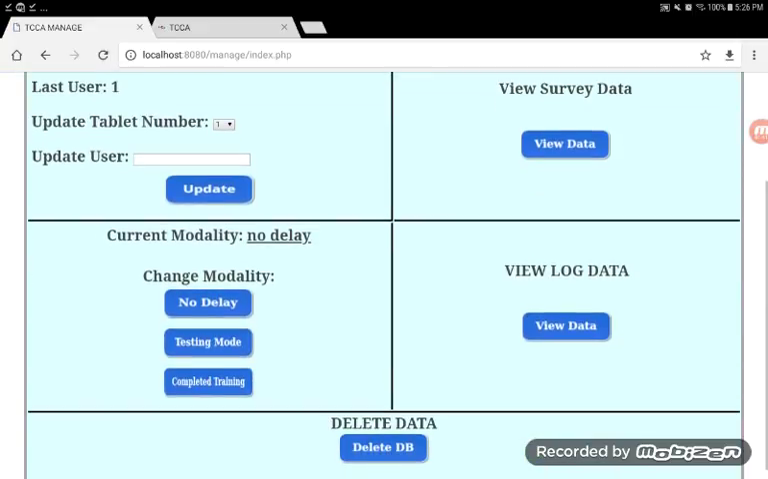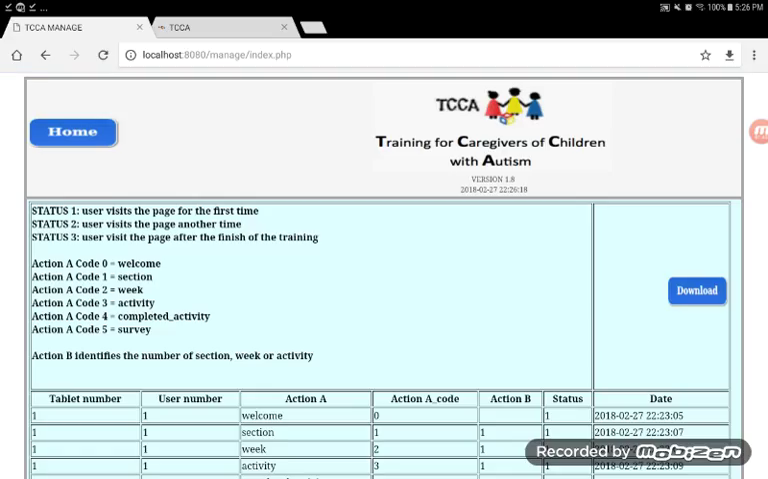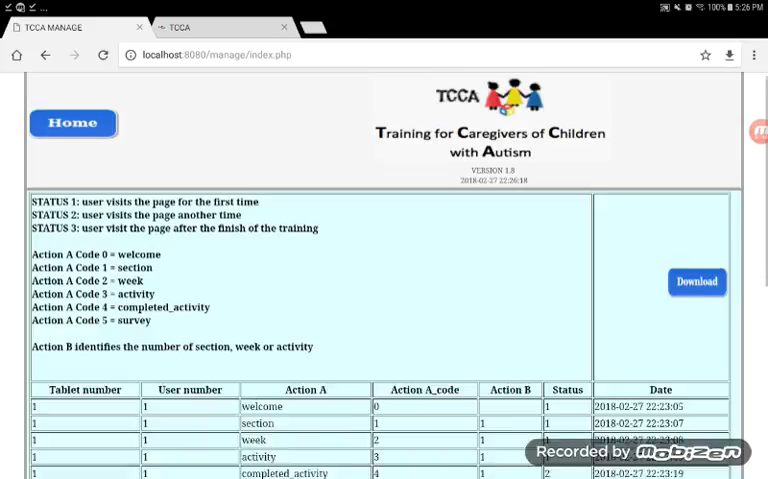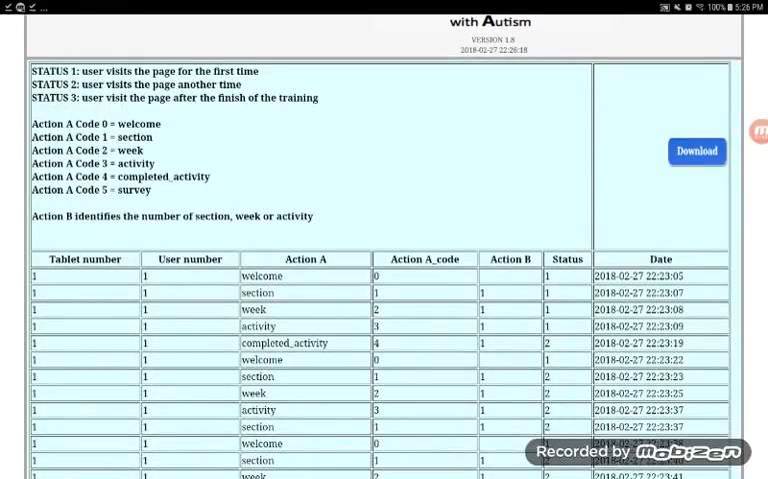The other logs are for the activity that the user does in the app. So you have the tablet number in the first column, and the second column is the user number. Then you have an action A. Action A is when the user was on a welcome page, the section page, the week page, the activity page, or when the activity was completed. And you have an action A code that just identifies each of them.